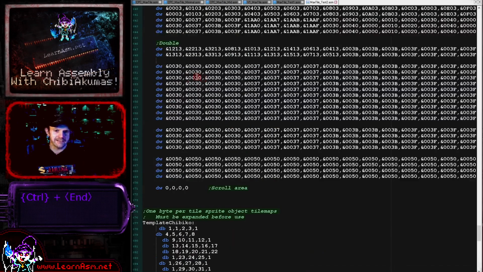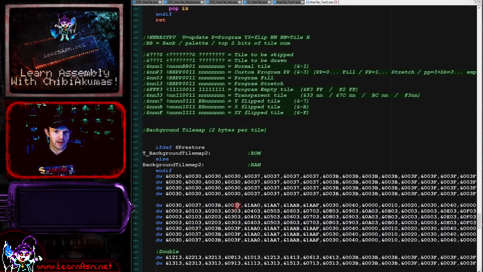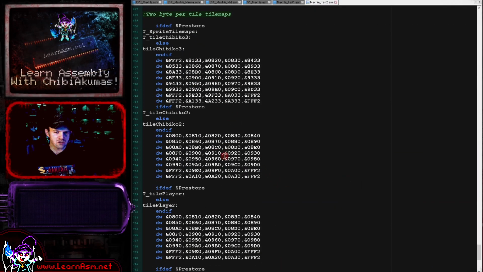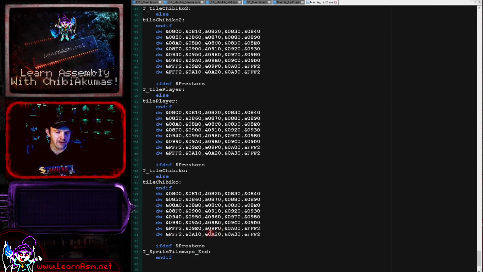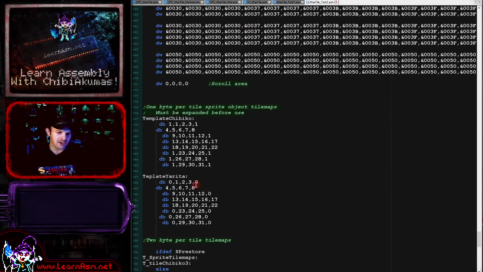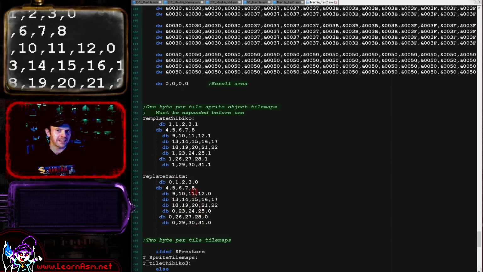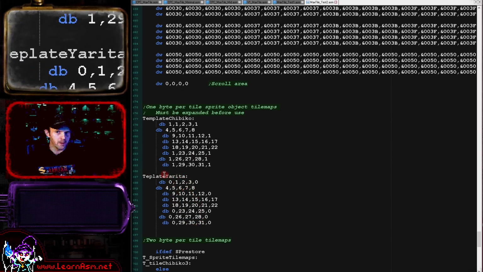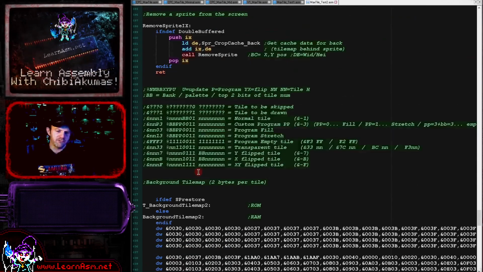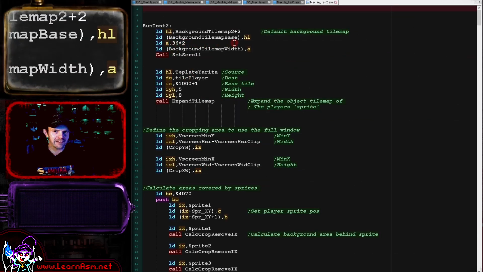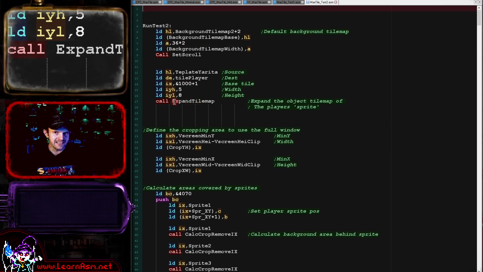You can actually see the source tile map here. This is the background tile map, 2 bytes per tile, as you can see. There are also miniature tile maps for the simulated sprites here. The player sprite is actually generated from this template here, which is just using a single byte per tile. MaxTile needs 2 bytes, so this has to be converted via what's referred to as an expander, and we'll see that in a moment.